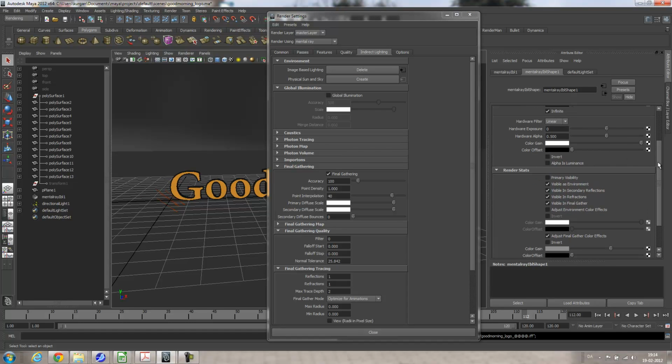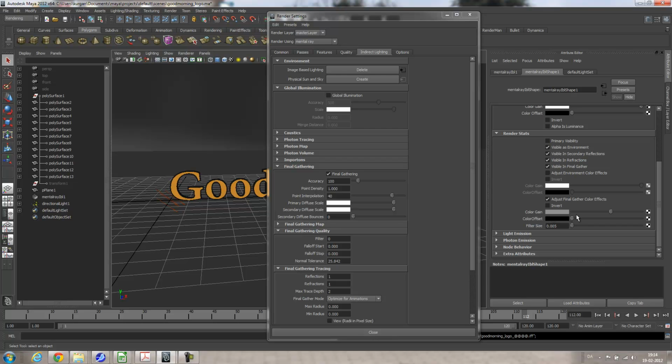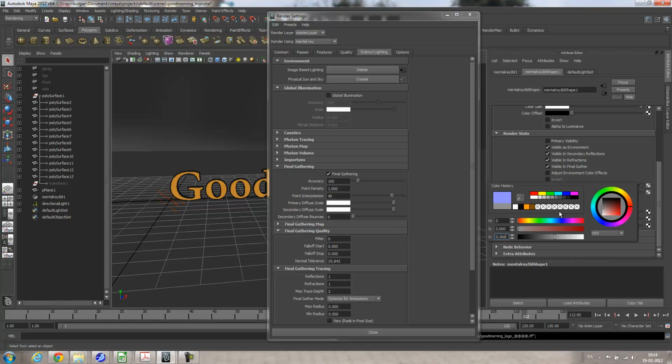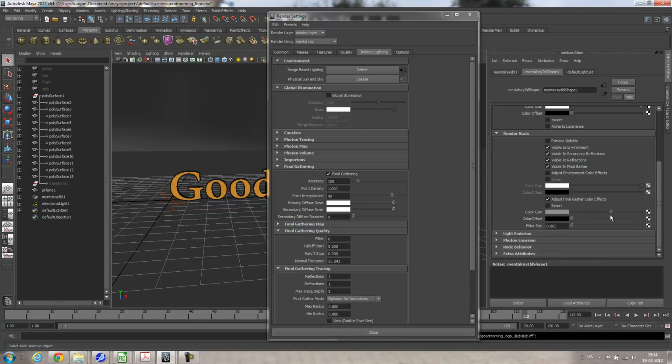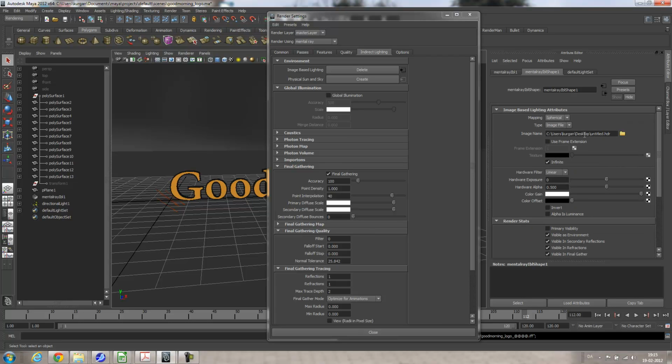So this is full white on color gain, and I tweaked the color gain on the Final Gather effects to about 50-60%. So let's just have a look. Yeah, 56.6% bright, so 0.566. And I turned off the primary visibility, so we won't see the image-based dome in the background when rendering.